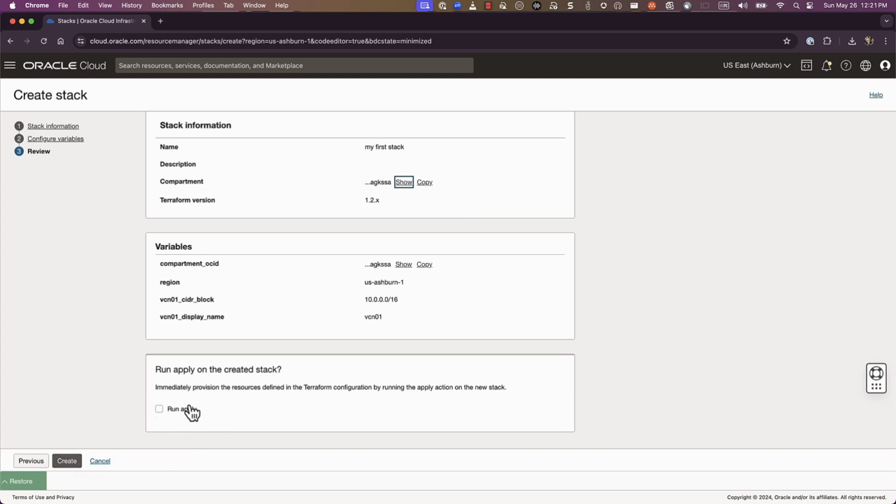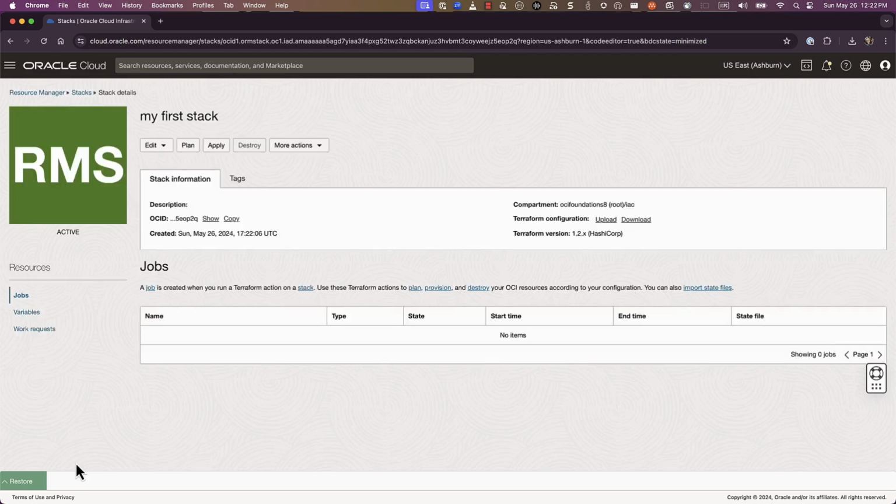There's a button here, Run Apply. If you check this box, it will automatically create the stack and run the apply command for you. As we want to go through all the steps, I will leave this unchecked for now and click just on Create. And that's it. Our first stack is created.